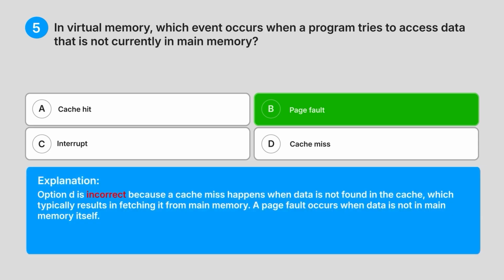Option D is incorrect because a cache miss happens when data is not found in the cache, which typically results in fetching it from main memory. A page fault occurs when data is not in main memory itself.